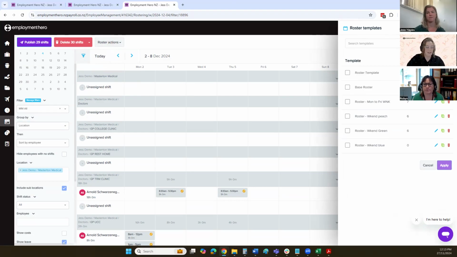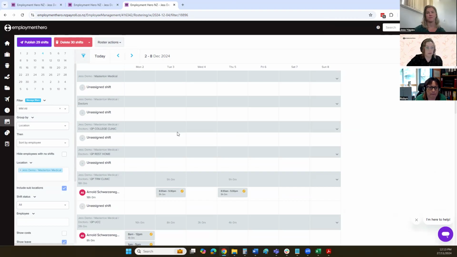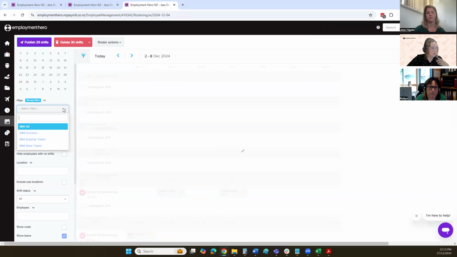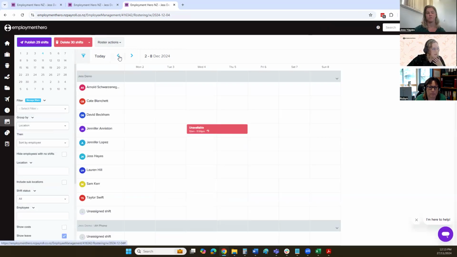Exactly. And leave will appear in here as well. So if there are any employees that are on leave or are unavailable, you will be able to see them. I'll just show you an example of that because Jess, thankfully, you do have some in your platform. Leave is highlighted in purple and unavailability is highlighted in red.